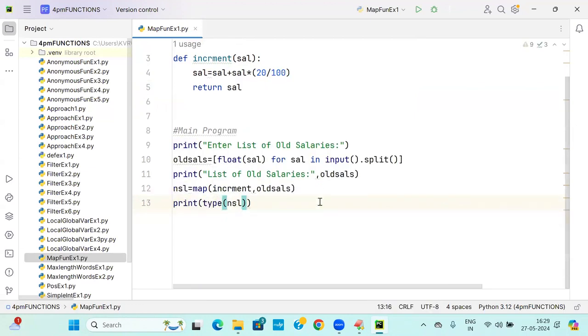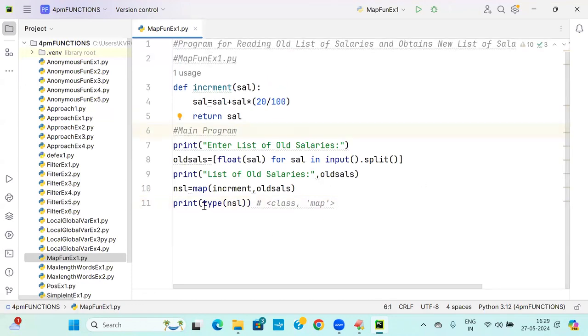And print type of NSL, which is going to print what type? Class map. Earlier one it was filter. This is a function that returns an object of map. Yesterday, the filter function returned a filter object. Today, the map function returns a map object. Such types of functions are called factory functions.